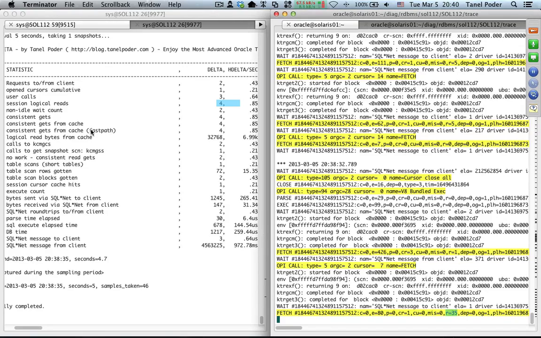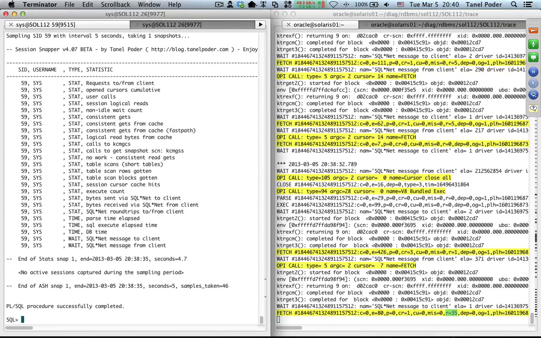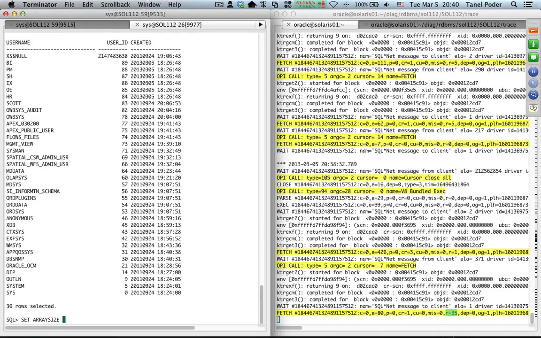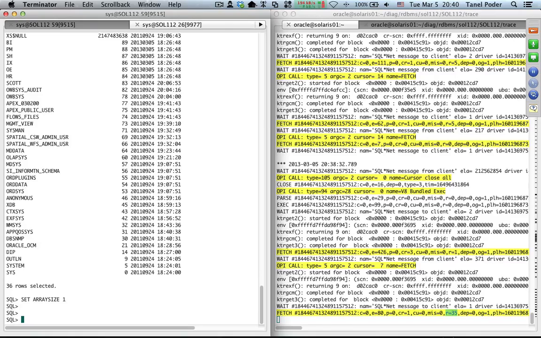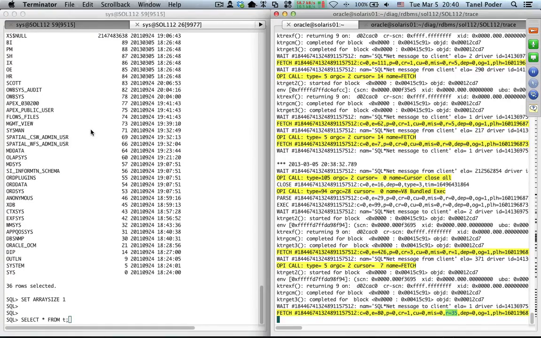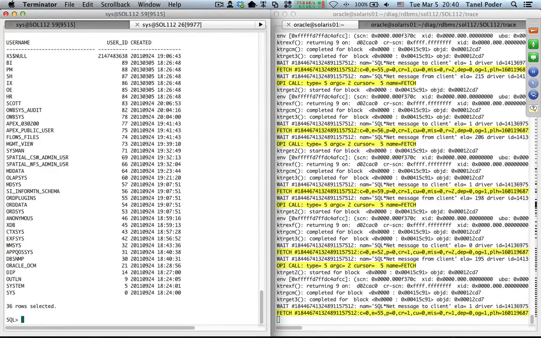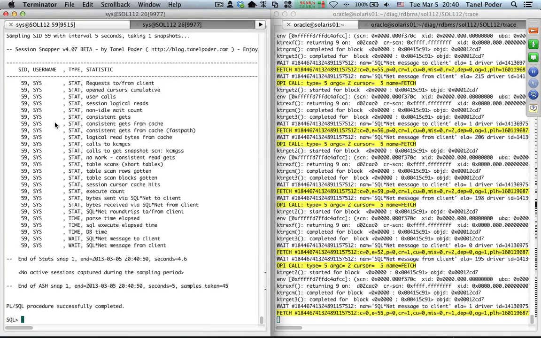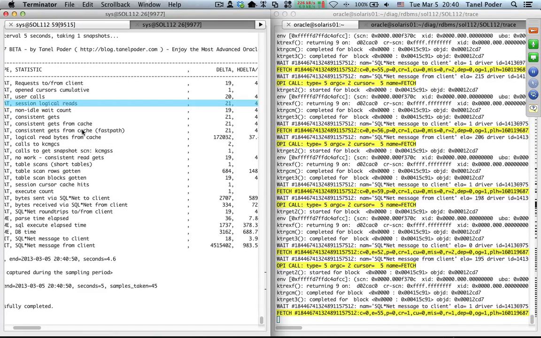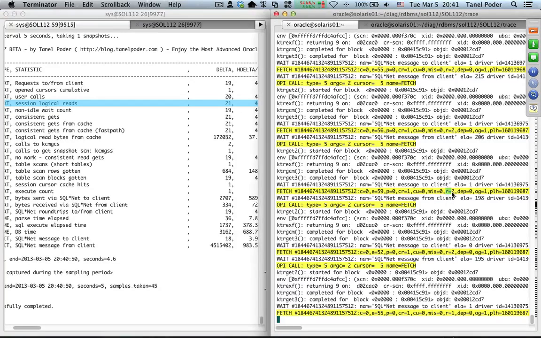Okay. So I will say set array size to 1, and I will run the same thing again. You see, when I set the array size to 1, I see 21 logical reads. Again, it's the same data. But why don't I see 36 or more? Because I fetched 36 rows. Well, the answer is here.